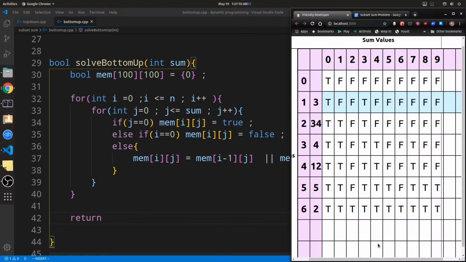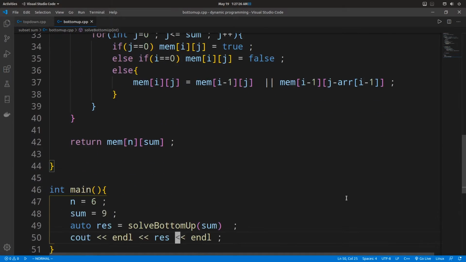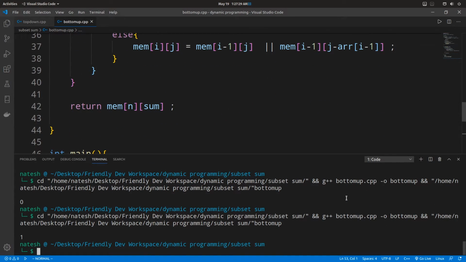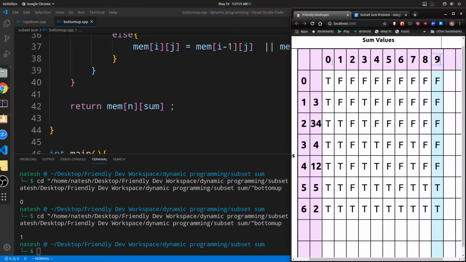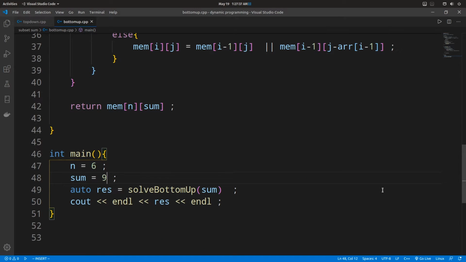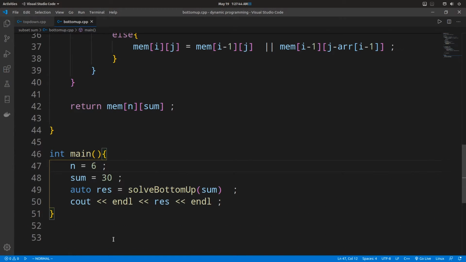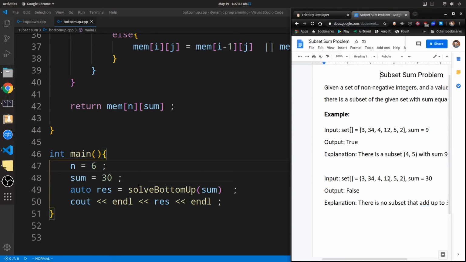What is the final solution? The final solution is the value in the last cell, corresponding to the 6th row and 9th column, or the nth row and sumth column. Now if we execute this, we get a solution of 1, which is what the example problem gives. Similarly, if the sum is 30, we get an output of 0, because it's not possible to have any subset which will sum up to it.